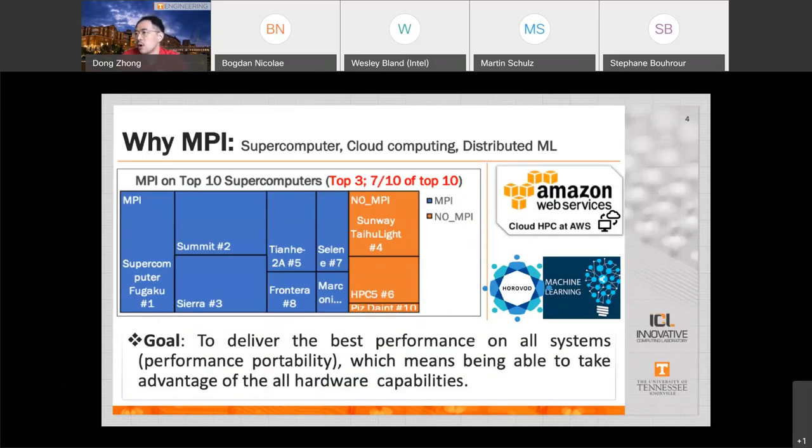As we know, MPI is widely used in different research areas and on different platforms. We can see here from the Top500 list that 7 of the top 10 machines are using MPI, which is pre-installed, and the top 3 machines are using MPI. Also, AWS is using OpenMPI as their default API, and it is widely used in machine learning platforms.